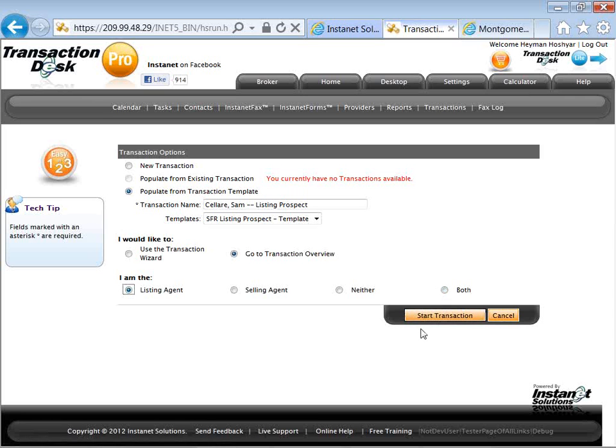So we're starting a file. We first switched to the view, populate from a template, gave a name, chose the template, right to the overview as the listing agent, clicking Start Transaction. So when the agent starts their transaction file, all of that content of the template will be automatically added in.